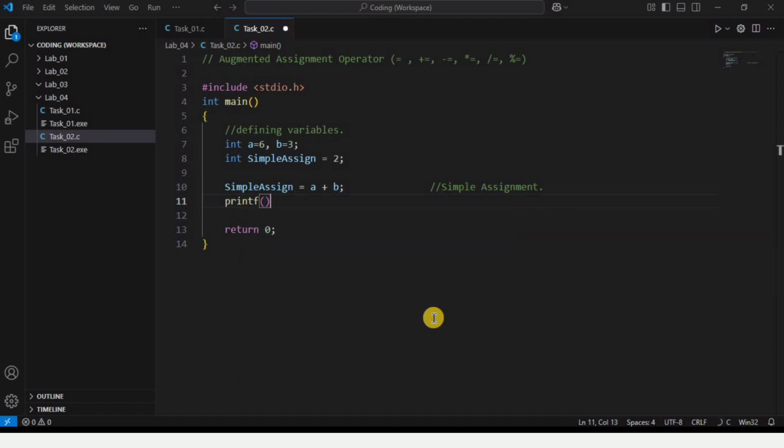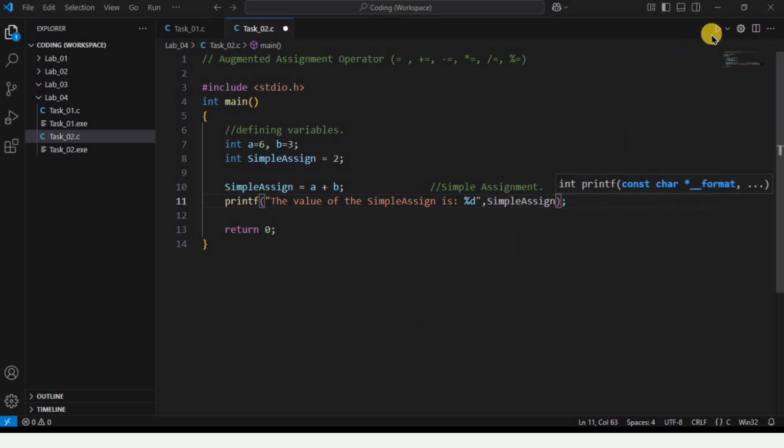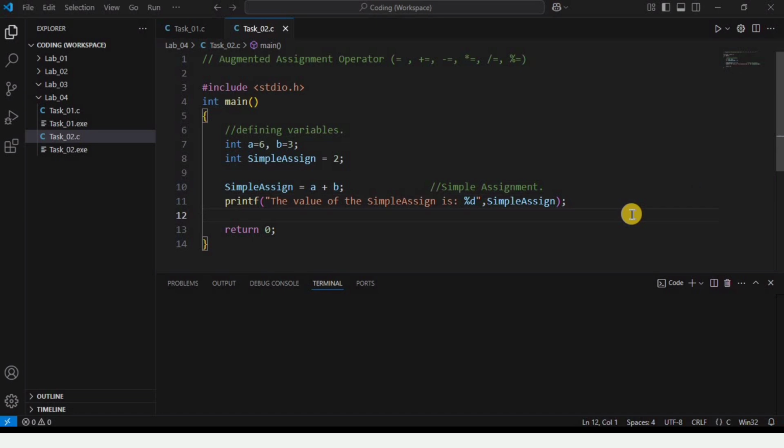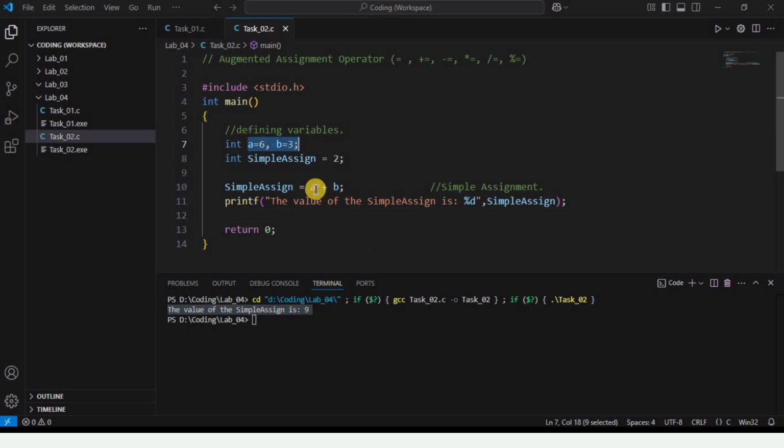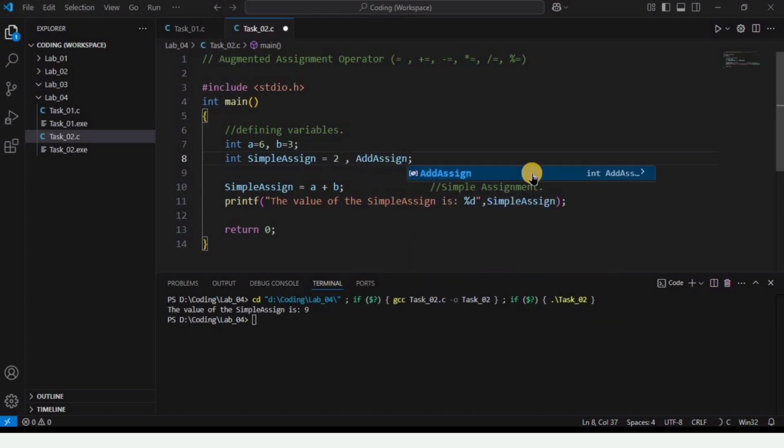And now let's print the value of it. So I'm writing here printf, and in between these brackets and inverted commas I'm writing the value of the simple assign is %d. I'm writing here %d because it is the format specifier of the integer data type. And now let's run this code. And as you can see, the value of simple assign is 9. So we know that 6 plus 3 is equal to 9. Although we have assigned the value of 2 to it, it has been updated, which we have learned in the earlier part of this video.